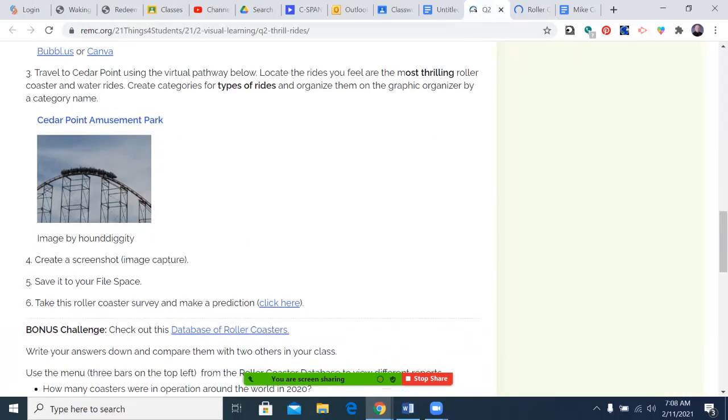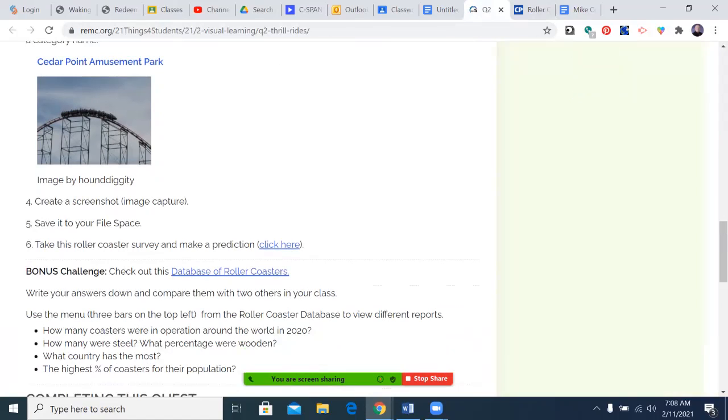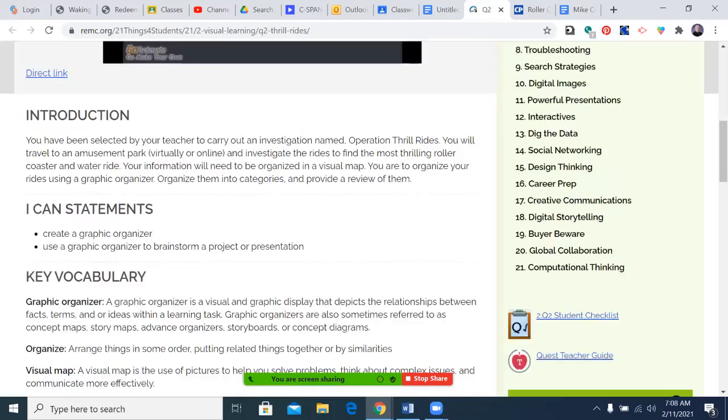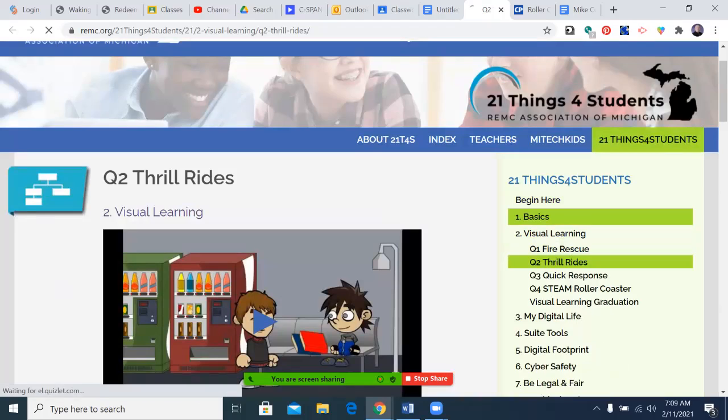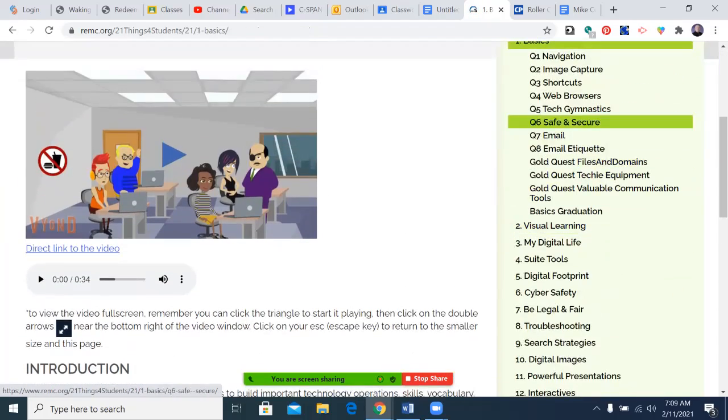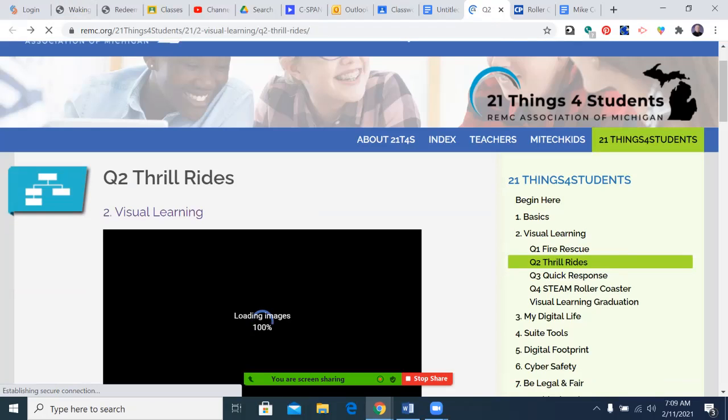All right, so now it gives you some instructions. You're going to create a screenshot or an image capture. You're going to save it to your file space. And your file space will be on your Google Drive. And if you don't remember how to do a screenshot, remember under basics, and I'll have to backtrack here in a minute, you have image capture at Quest 2. So you can go back and review as necessary.